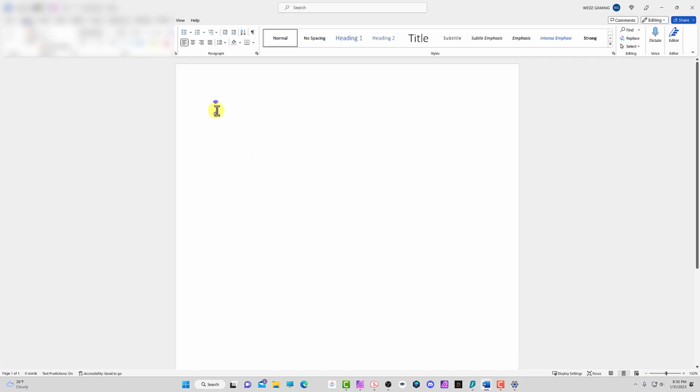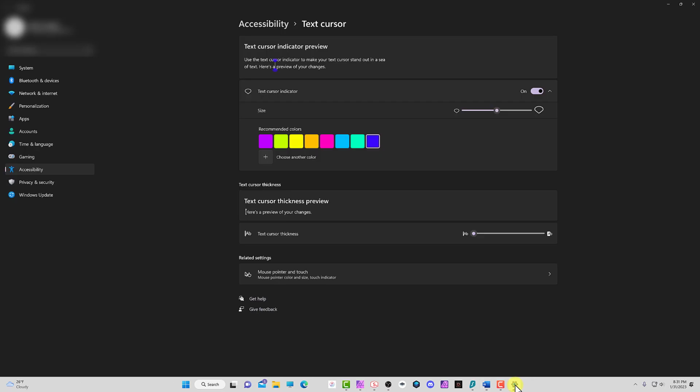As you can see, it is a lot bigger now, but we don't want it that big, so we're going to make sure that it is on as low as possible. So mine stays at one, and the thickness is also at one, but that's just my preference. You can do whatever you want.